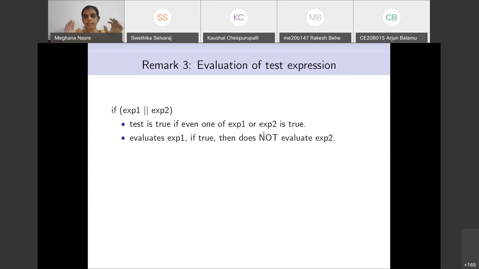So there are 4 possibilities for this: expression 1 is true and expression 2 is false; expression 1 is true and expression 2 is true; expression 1 is false and expression 2 is true. In all these 3 cases, that is either one or both of them are true, it is going to evaluate to true. And the only case where it evaluates to false is when both of them evaluate to false. So this is how this OR operator behaves.